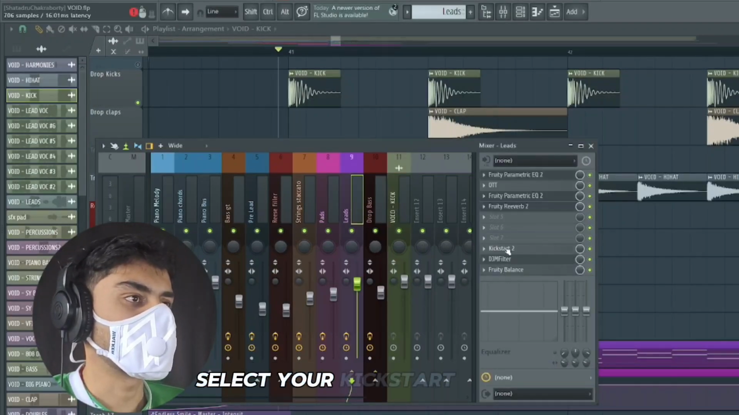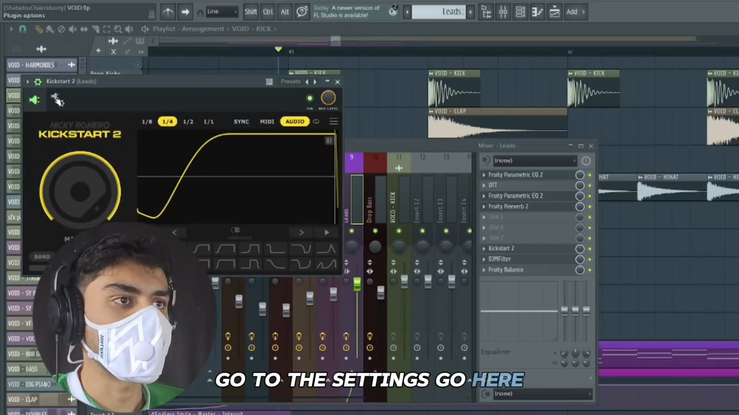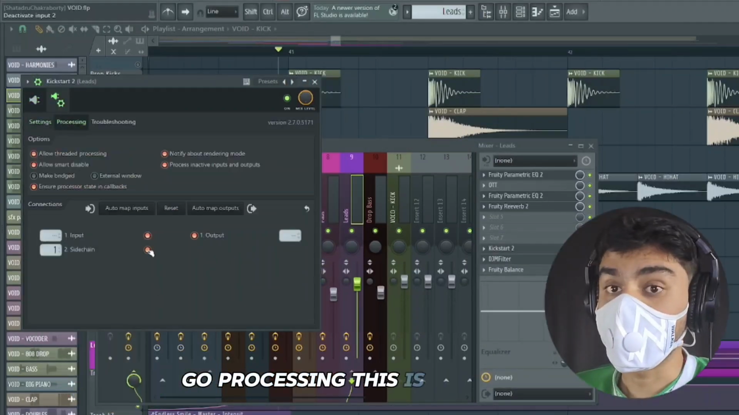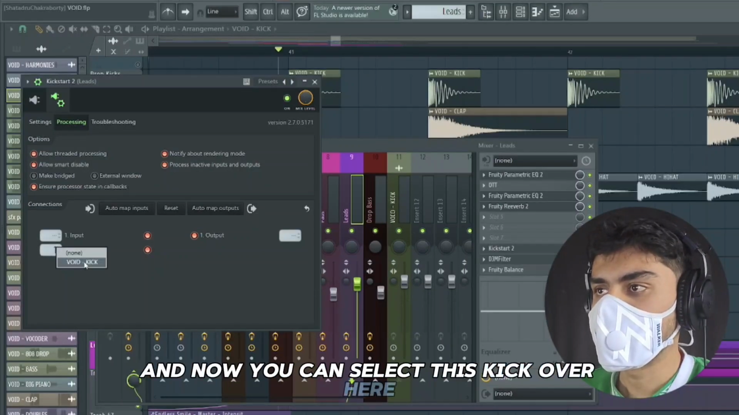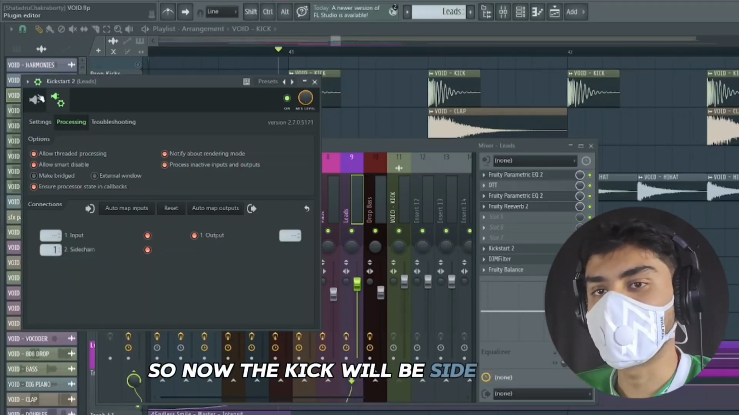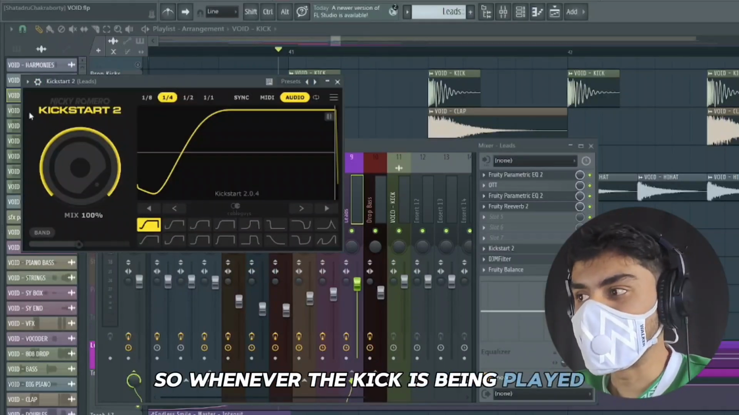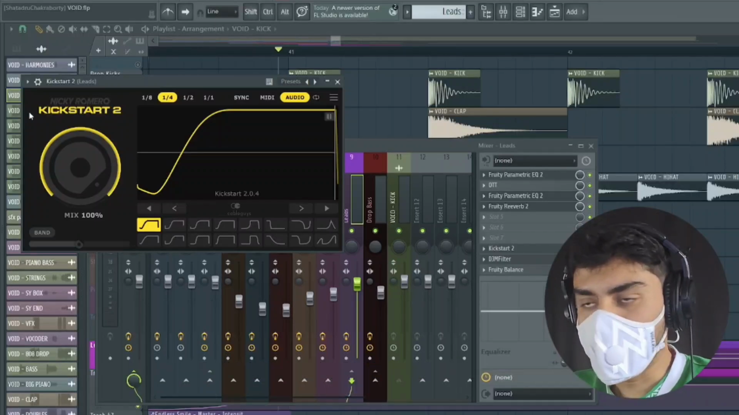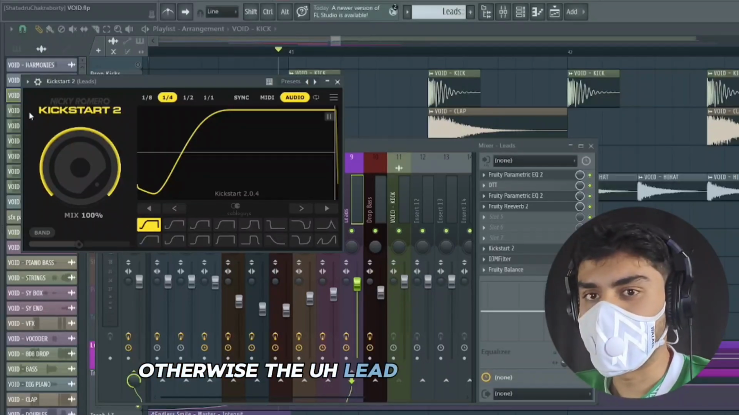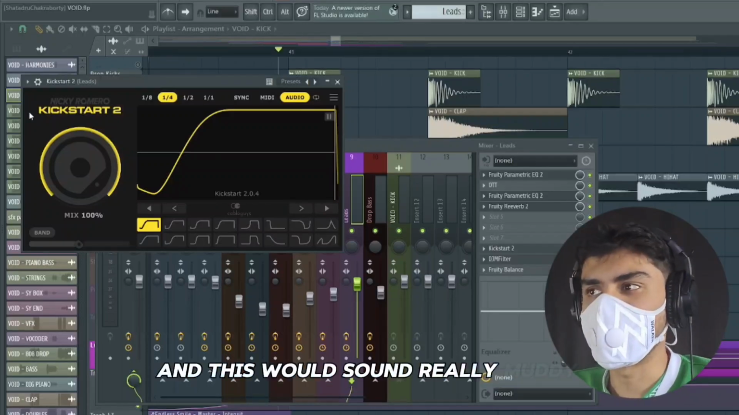Select your Kickstart plugin, go to the settings, go here, go to processing. This is turned off, turn this on, sidechain. And now you can select this kick over here. So now the kick will be sidechaining the lead. So whenever the kick is being played, the volume of the lead is getting ducked. Otherwise, the lead would be really clashing with the kick, and this would sound really muddy and really bad.